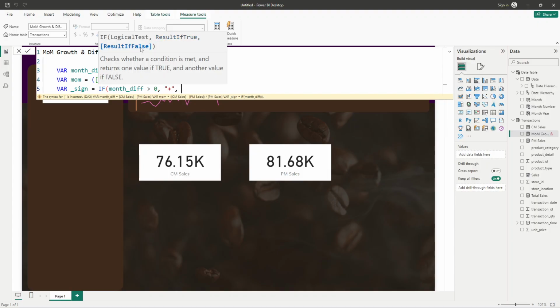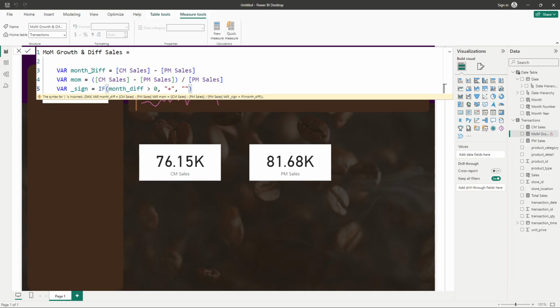Why not? Because if you are mentioning it as minus, the difference will already give you the minus sign over there. And one more time, if you are adding your minus sign, two times the minus sign you will see over there. So I'll just leave it blank. If the difference is less than 0, by default I will just show it as blank. Then I will again press shift enter.